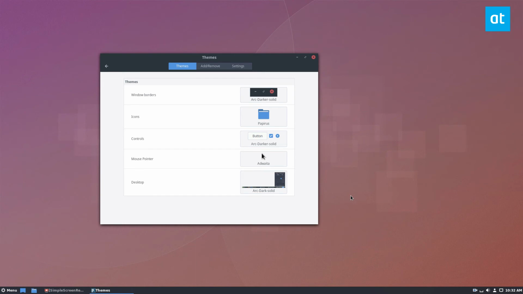Anyways, guys, if you're looking for a nice, easy to install theme for your Linux desktop, please check out Arc. It is very popular for a reason.